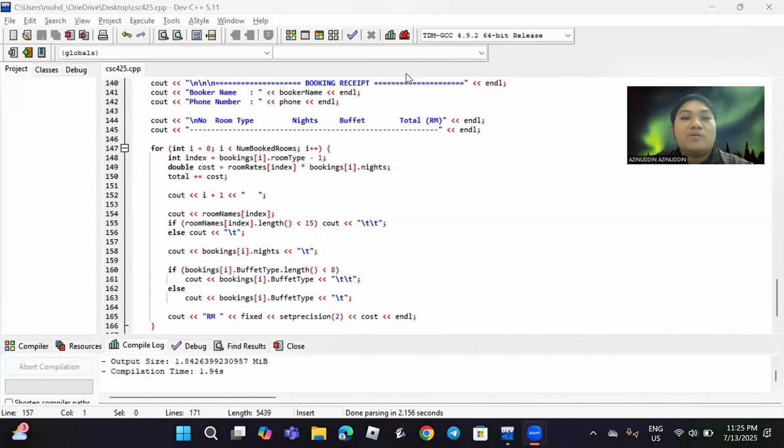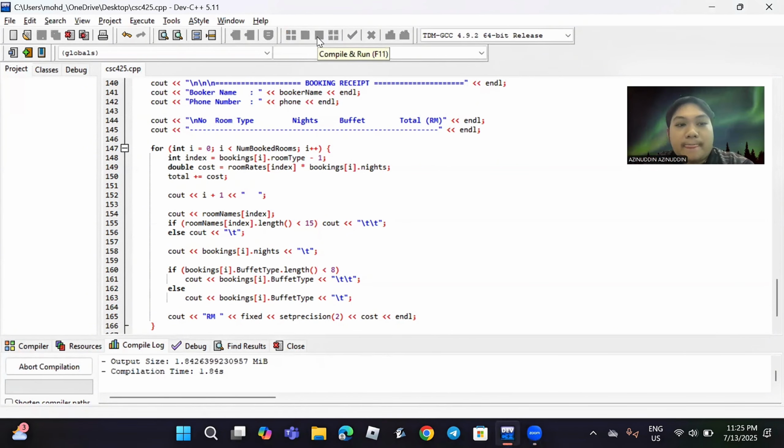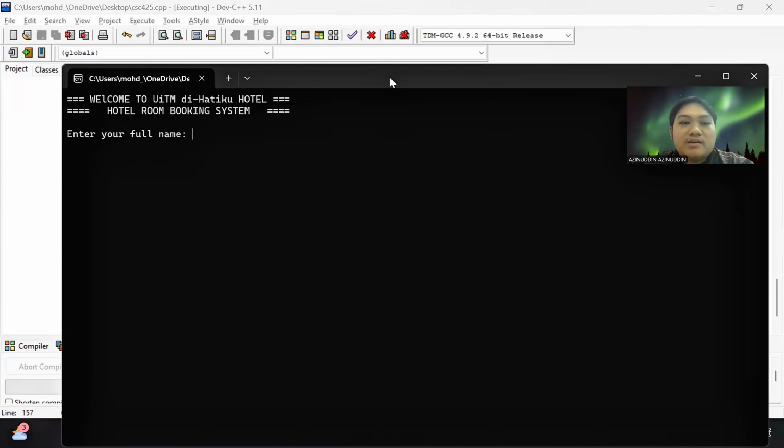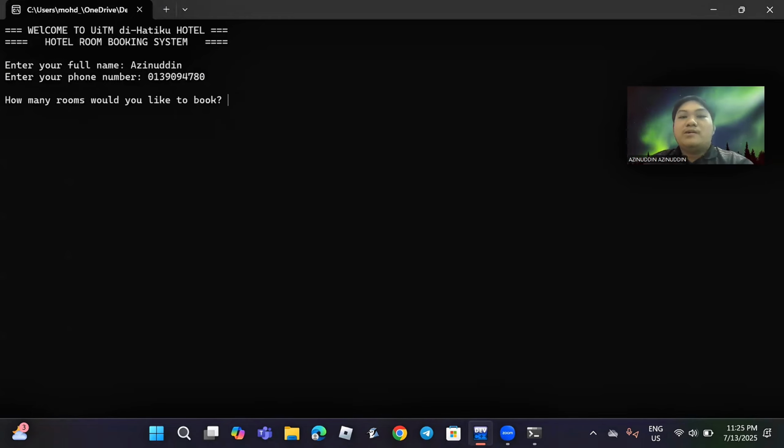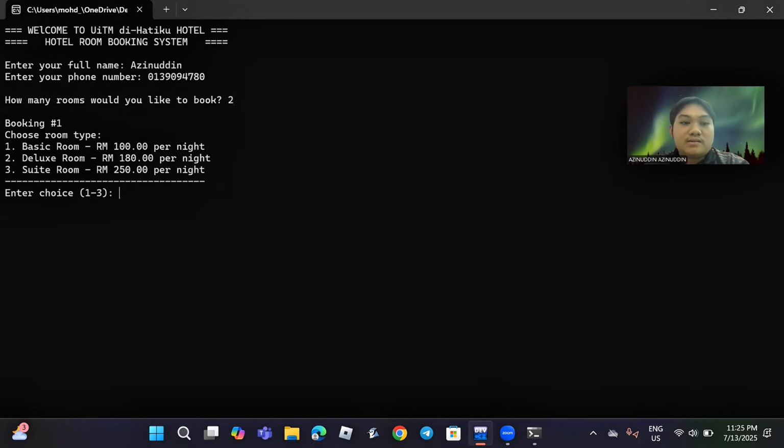Okay, so today I will demonstrate our coding. So let's start. This is the user-friendly statement that we will see when we run the coding. The program asks me to fill in my name, and to fill in my phone number also. Then the program asks how many rooms I would like to book. Then I will put 2 just to make it easy.